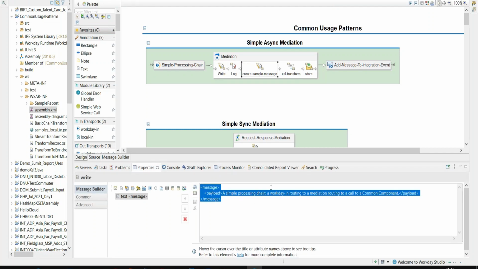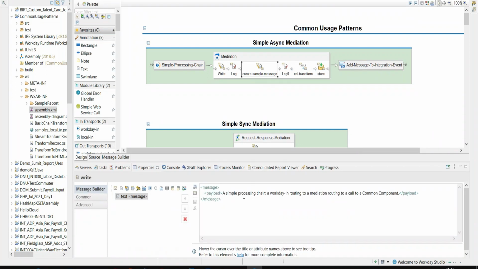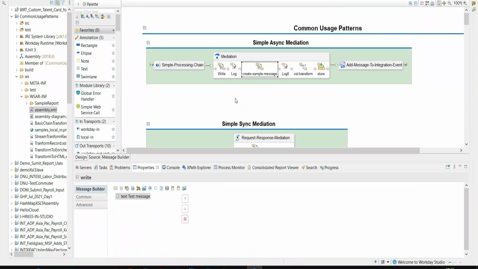And I told you that at any point of time there will be only one message. So if I try to put another log here and try to print the value of the message, now it will print this message rather than this message.